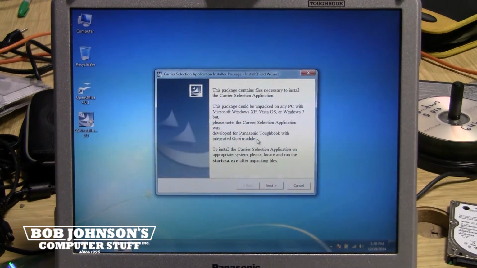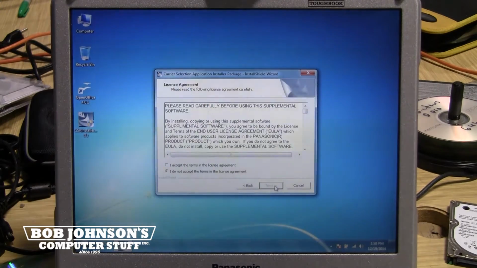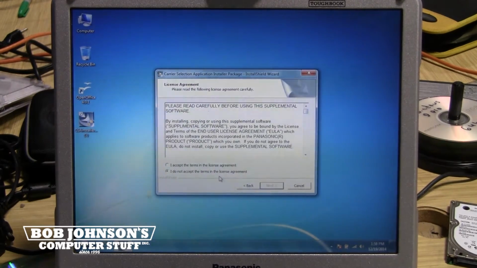Then you'll be prompted to install the carrier selection application on the appropriate system. Please locate and run the start CSA.exe installer. After unpacking, click next. Then accept the license agreement. Click I accept. Pretty easy at this point, just going through the menu.